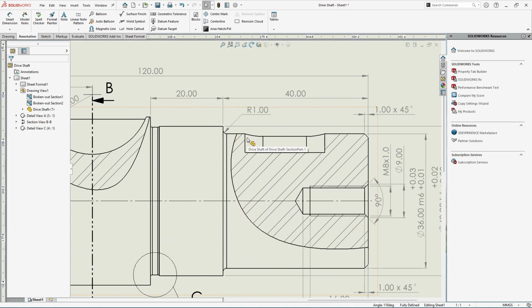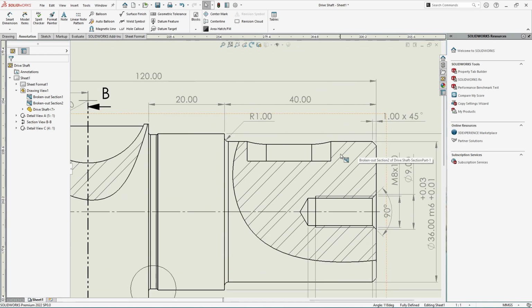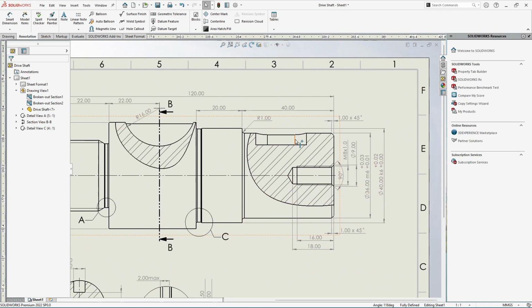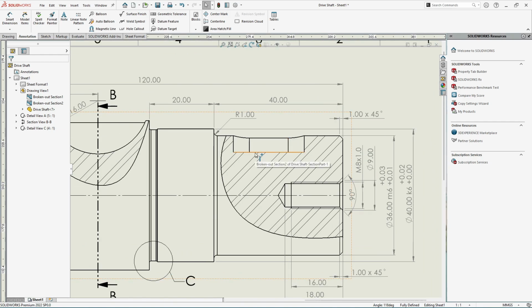Now let's come on to this slot. This is the last feature left for this shaft. So as you can see, we can see the length of the slot, but we cannot see the radius of the slot.